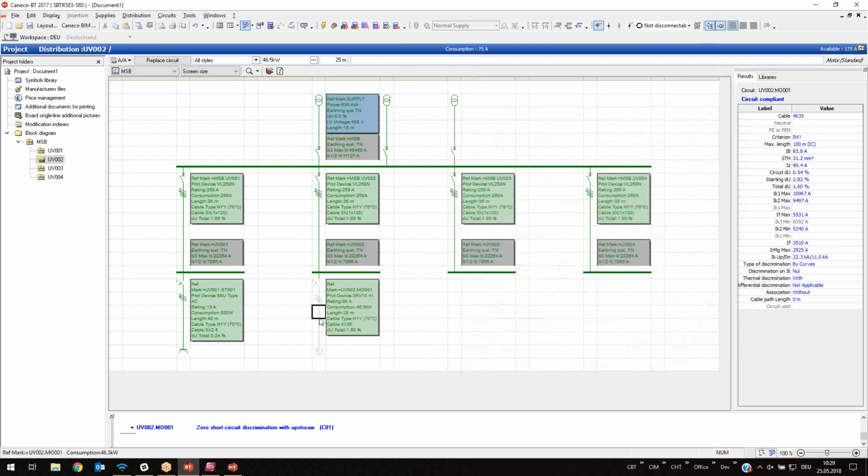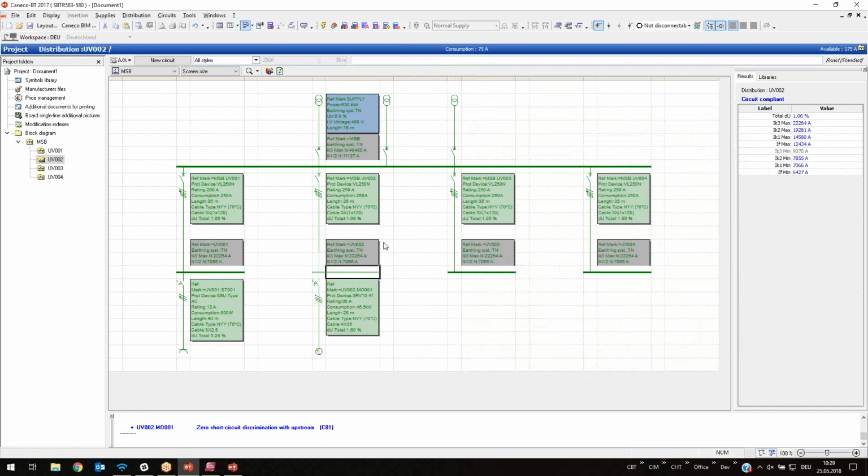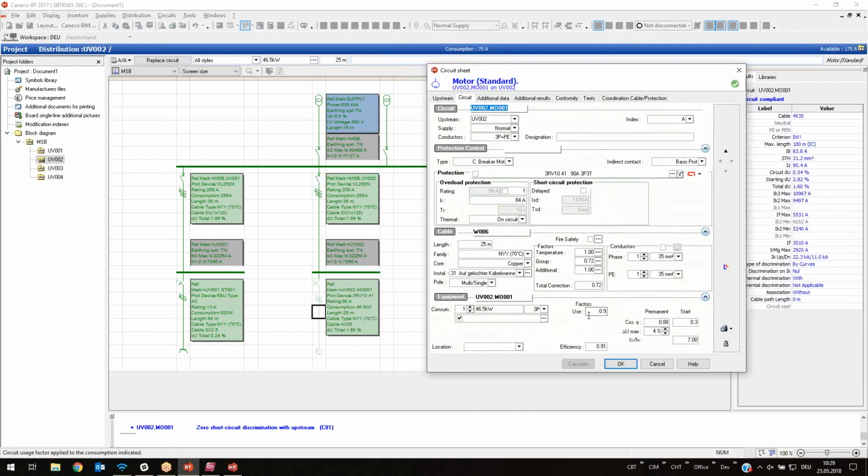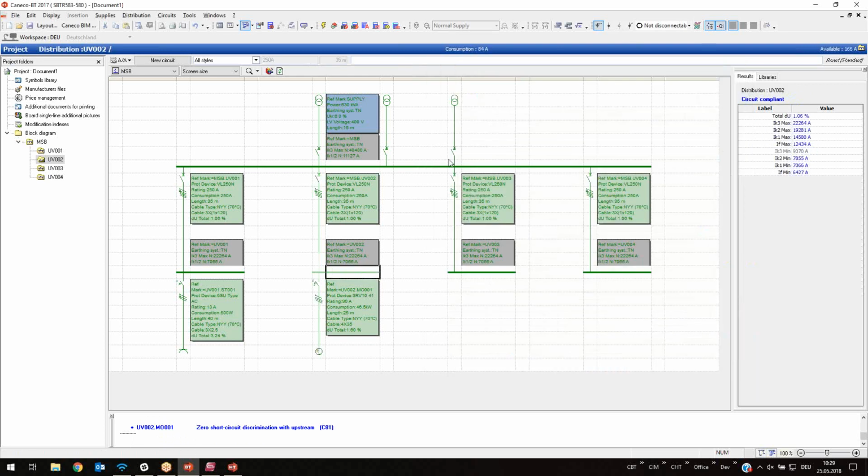Okay, so that means that the board will be loaded by 83.8 ampere. If I put the cursor here, no, not 83, because you see here 75. Why 75? Because this motor has a usage of 0.9. So it's only in use at 90% of its nominal value. If I put it on 1, we see on the board the consumption of 84.